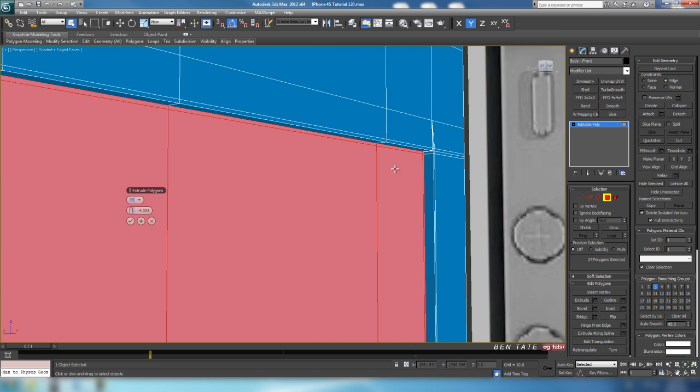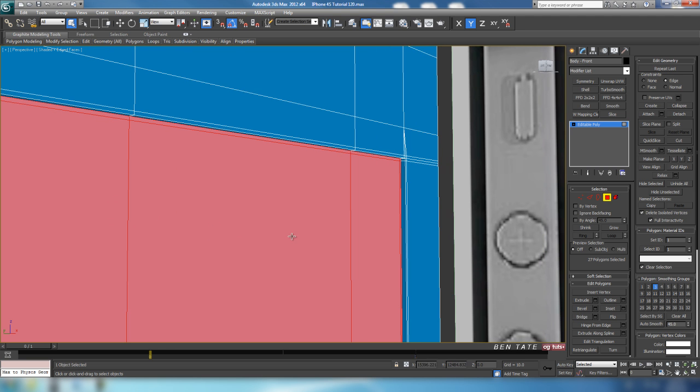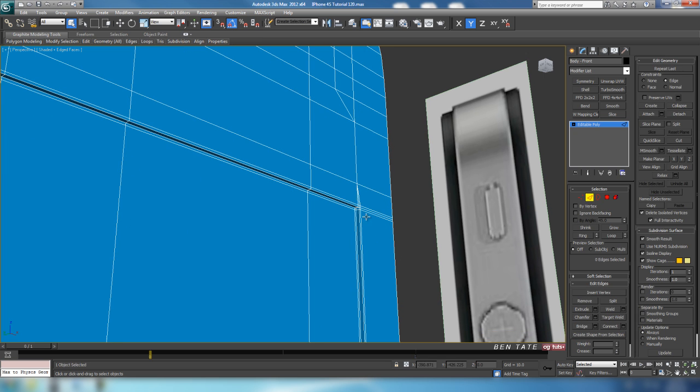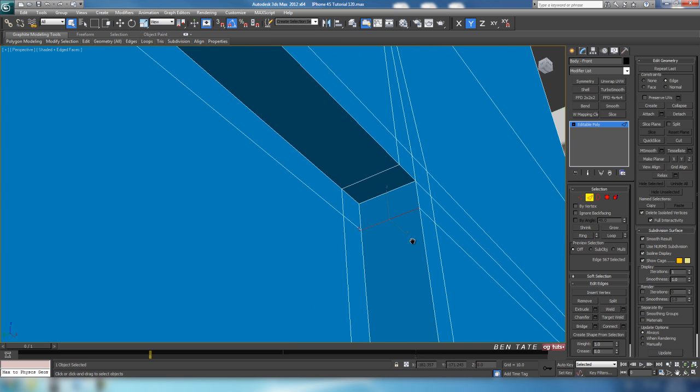Okay, so we'll extrude it in. It doesn't need to be that deep. Around 2 is probably good, so we'll hit OK to that. And we'll leave those polygons there for now. Later on we might detach those as a separate object so we can apply a screen texture to it easier. But for right now we'll just leave them attached.